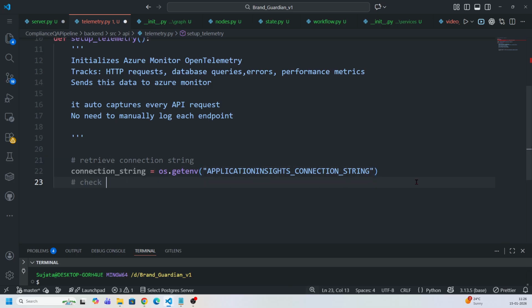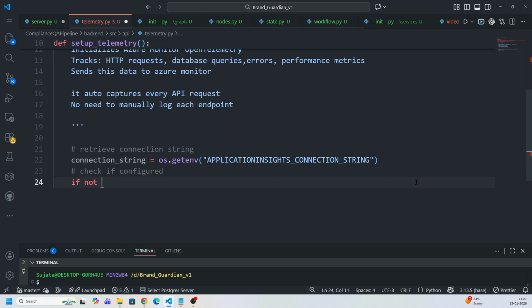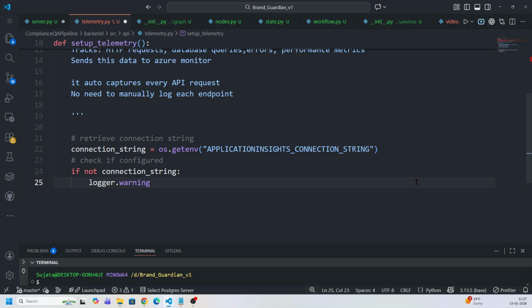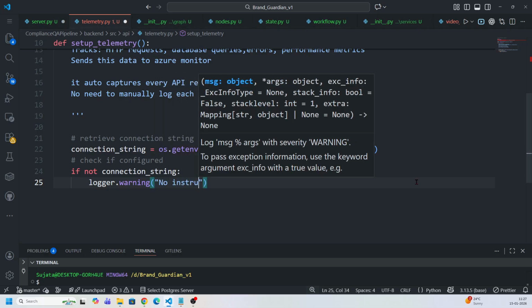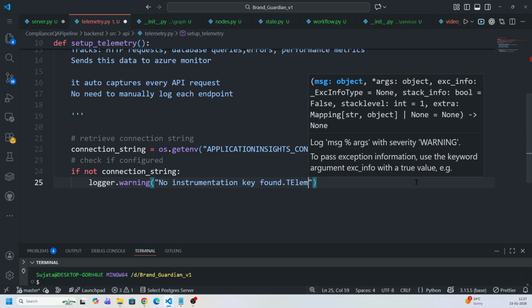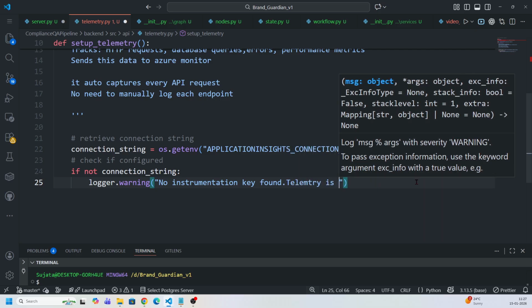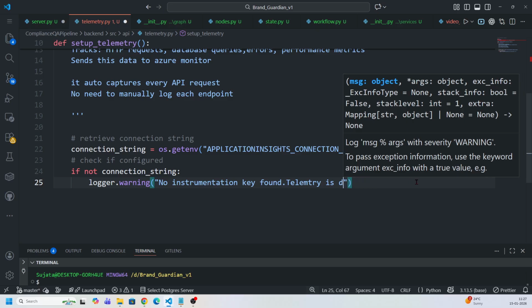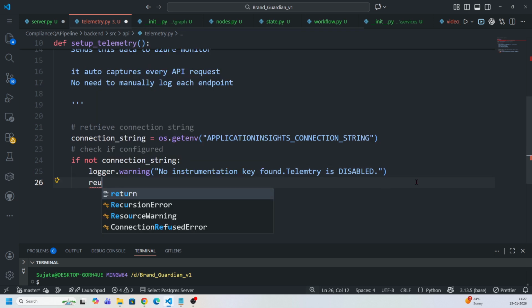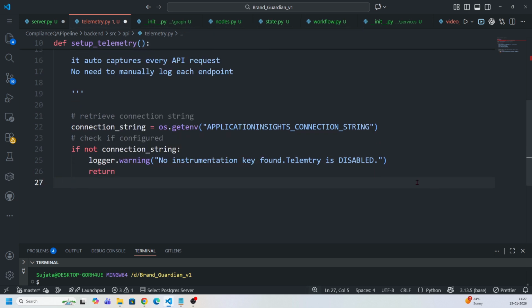All right, now we're going to check if it is configured or not. So what we'll do is, if not connection string, which means if we did not get the connection string, then we want a logger warning. We'll say that no instrumentation key found, and that telemetry is disabled. Then we'll just return, which means we'll exit the function.